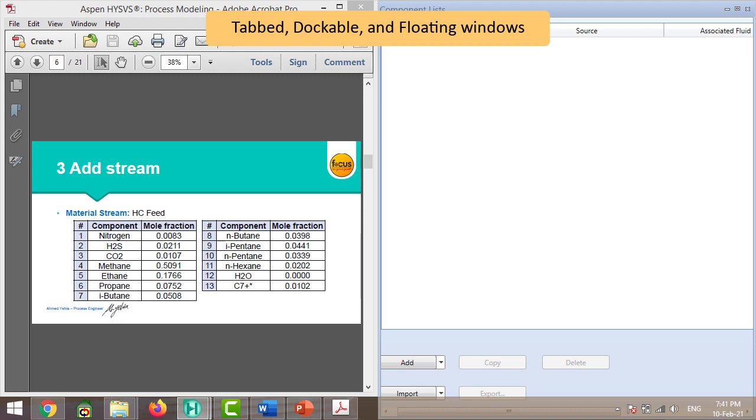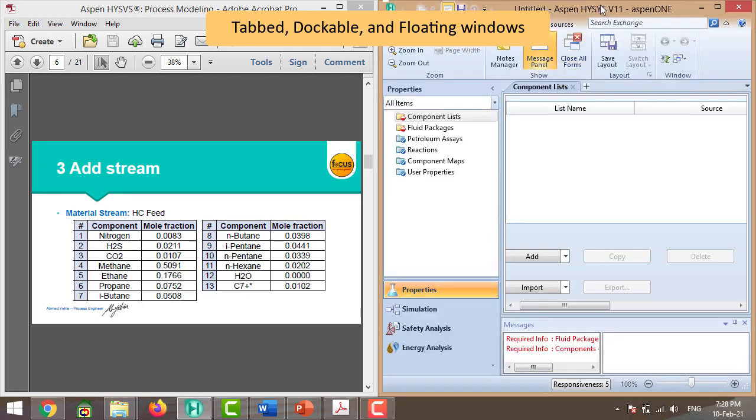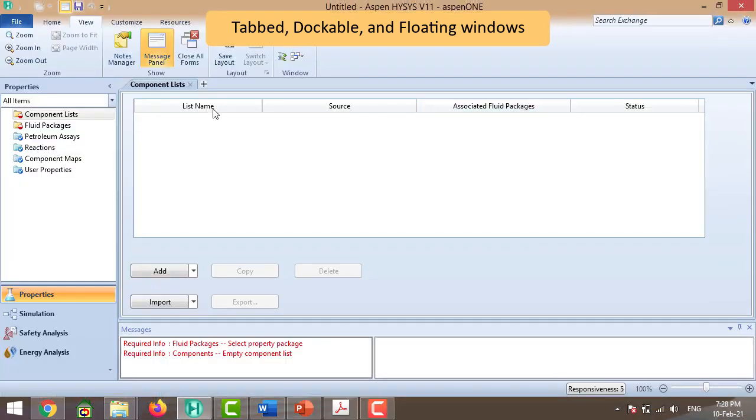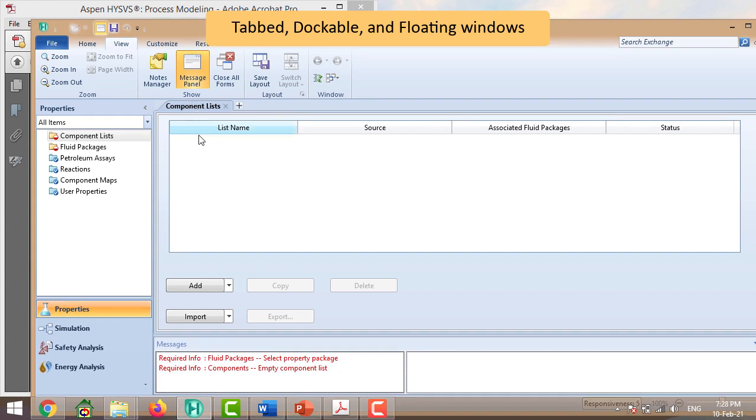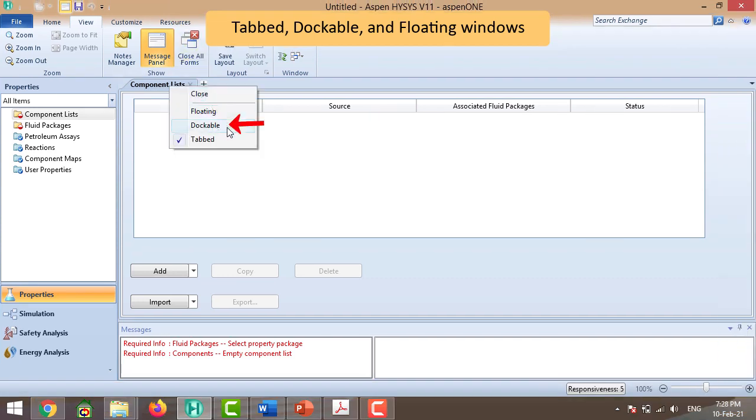Tabbed is used to display the selected window as a tab in the data browser. For example, right-click on the title bar of the Component Lists window, then select Tabbed. Here, the window is returned to a tab again. Now you understand that HYSYS is a floating window inside your monitor, but Component Lists is a tab inside the HYSYS window.